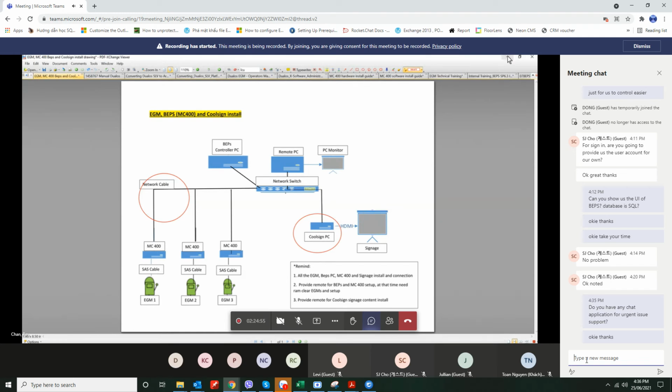I try to show you the interface for the Kursai, but I am still looking for it.